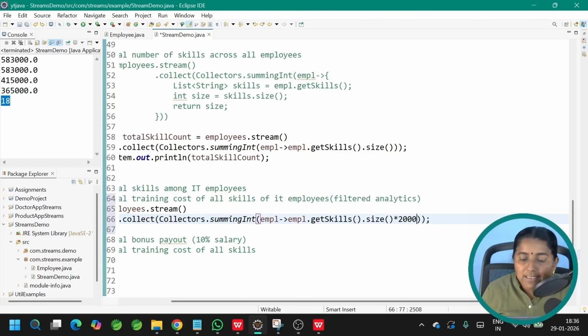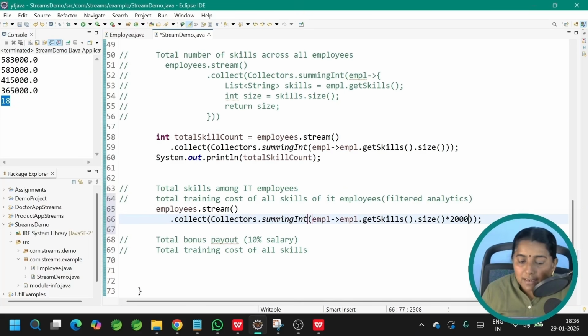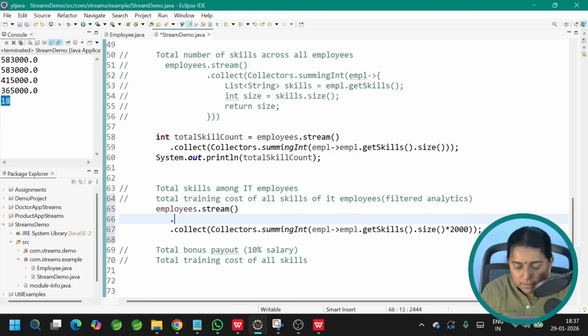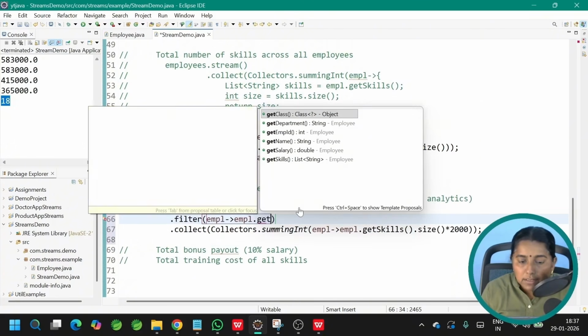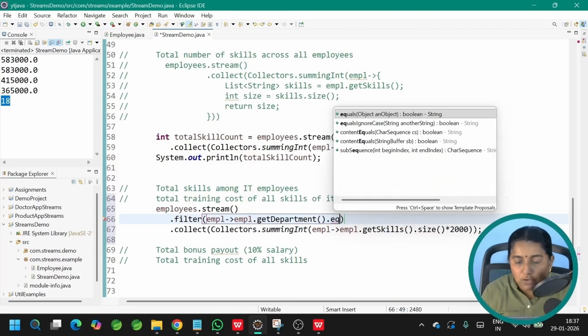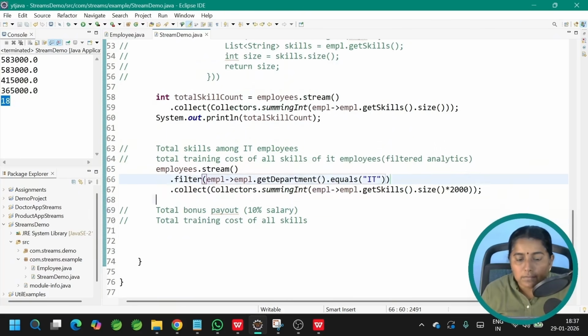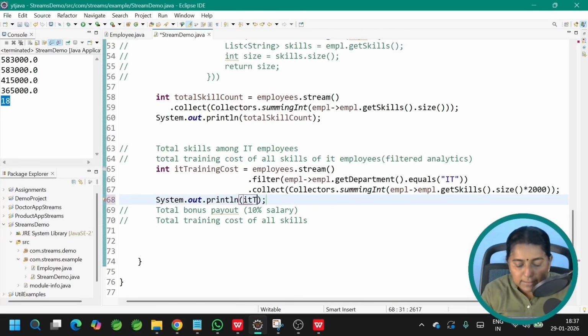I am trying to get the training cost of all the skills. But what we need is the training cost of all the skills of IT employees. So here you can add a filter, dot filter. One by one employee is coming in. Employee dot get department dot equals IT. Okay. And see the return type again. Here it is an int value. You can auto unbox it. Int IT training cost equal to.